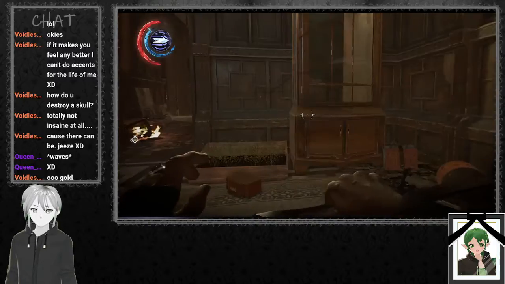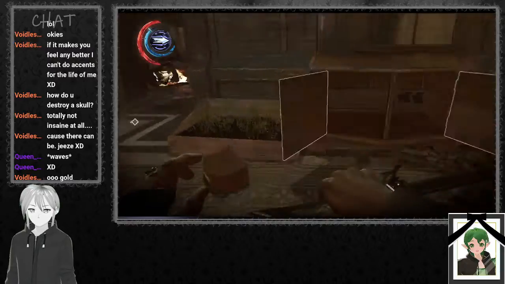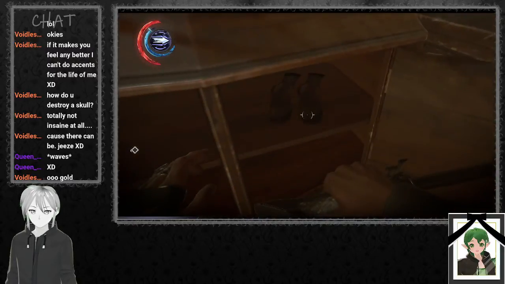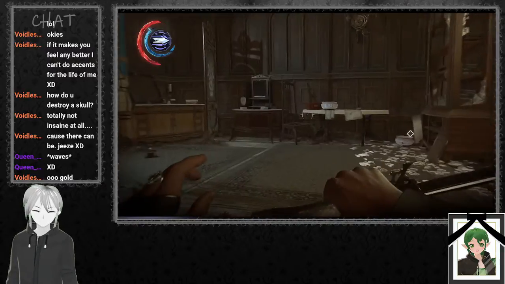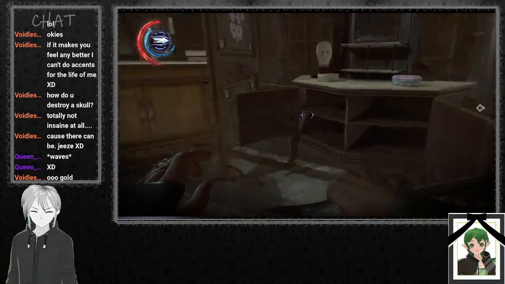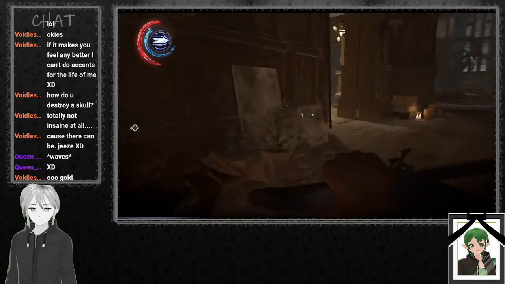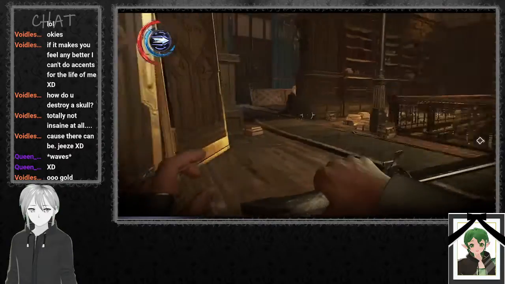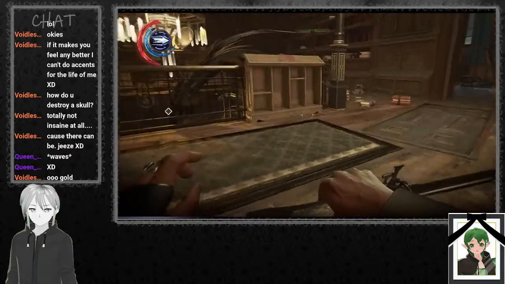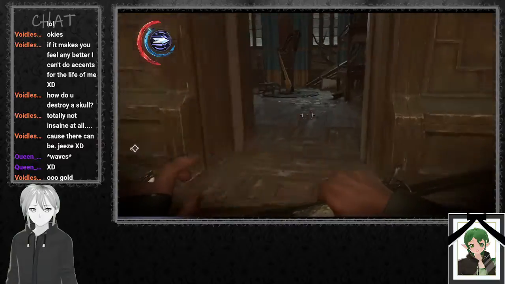And destroyed. Ooh, socks. Yeah, I mean, I looted this place pretty good myself when I came through here in the start of the game, so no surprise that there's nothing left.